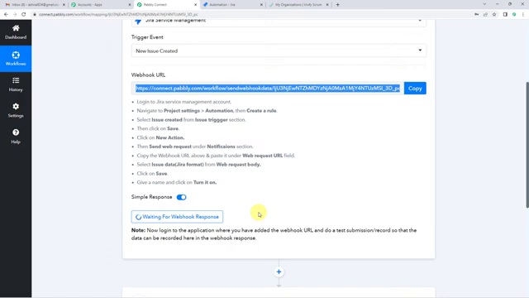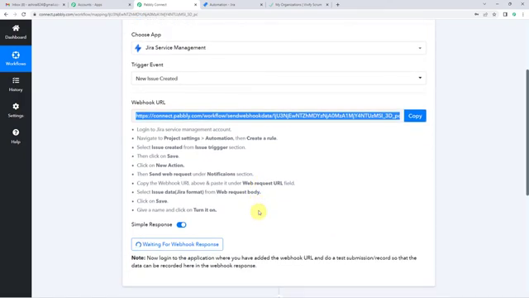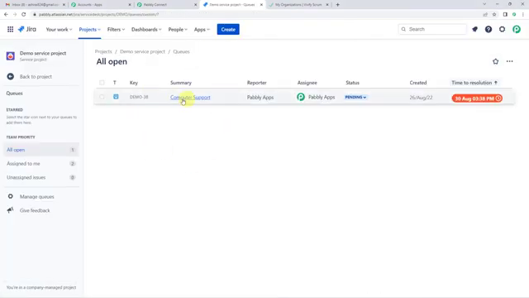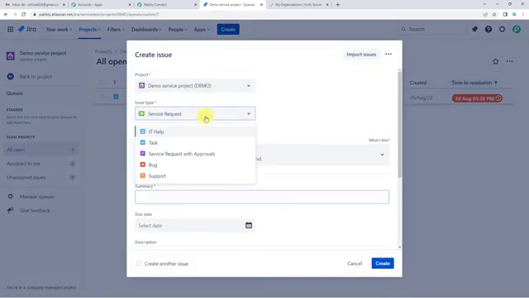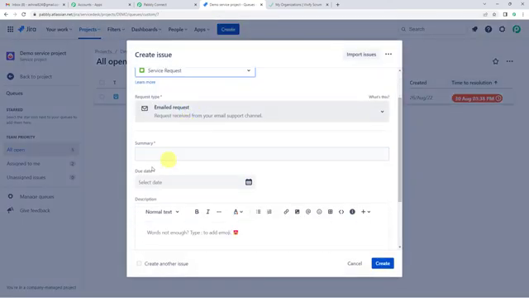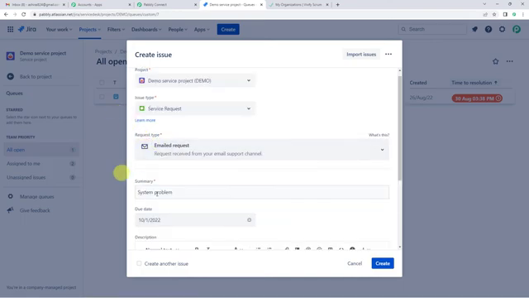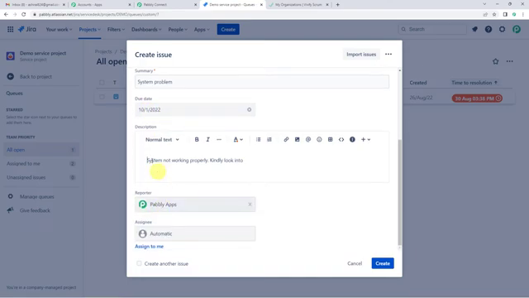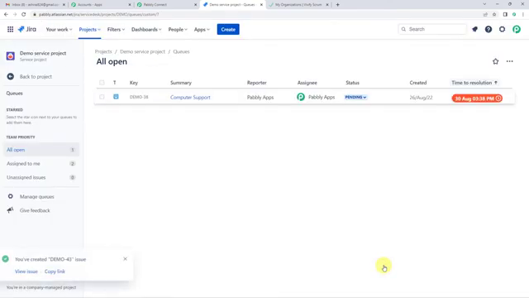So now we will have to again go to our Jira, then do a dummy submission. Let's create a dummy issue there and see if Pabbly is able to capture the response. So now I'm going to create an issue here. So this was the earlier one that I had created with the key number demo38. Okay. So now I'm going to select here service request, summary. The summary is system problem, then the due date is 1st October, then the description is system not working properly, kindly look into. I'm going to assign it to Pabbly apps and let me just hit create.